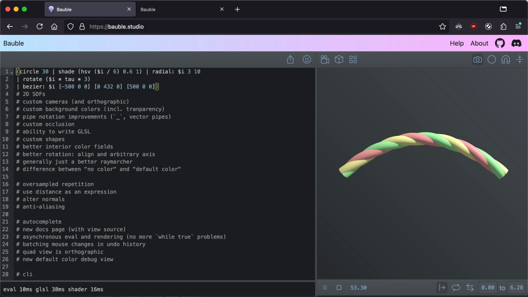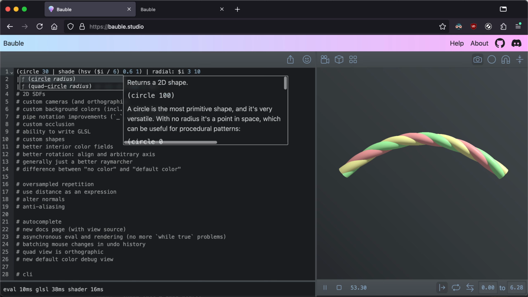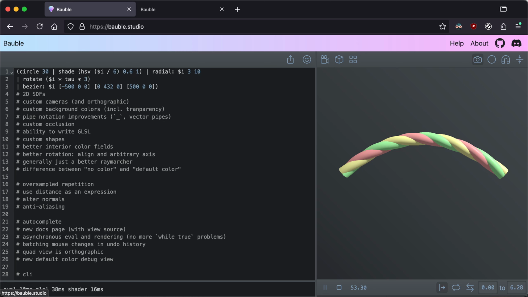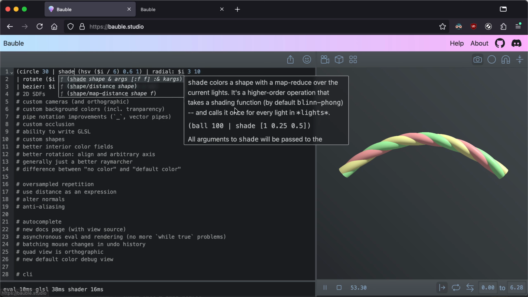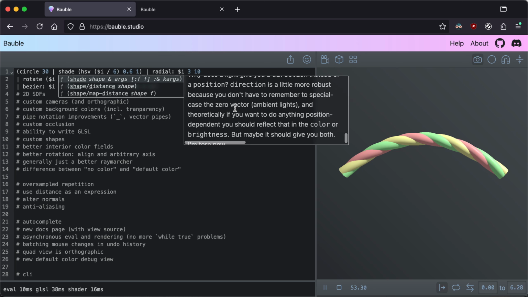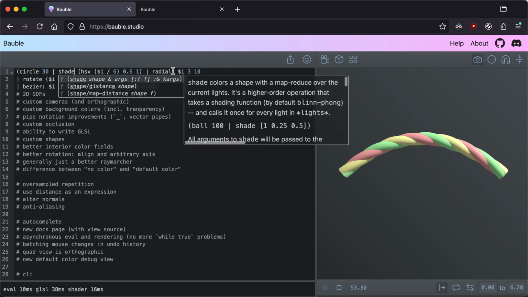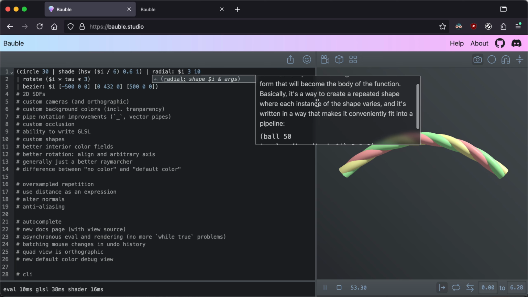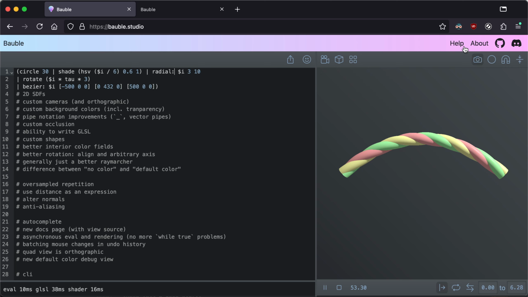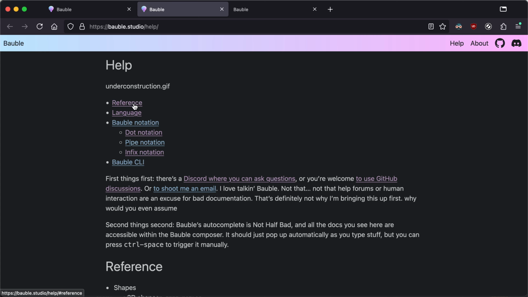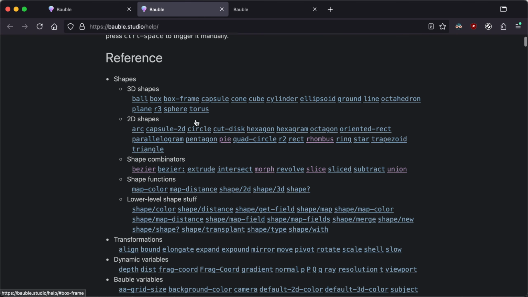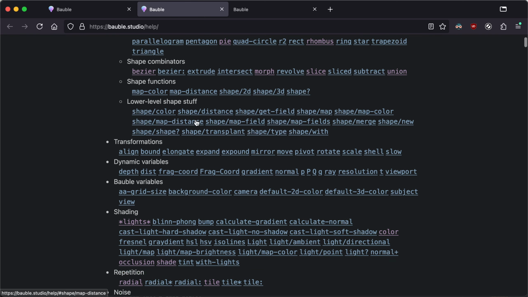Okay, very quickly, you already saw I've been doing this the whole time, but we have autocomplete now with all the docs. So almost everything is documented with examples and descriptions, but mostly this is just nice to see what arguments are available in what order for different functions. And all of the autocomplete docs are also in one page, so I can go to the reference and see here's everything available in Bauble.